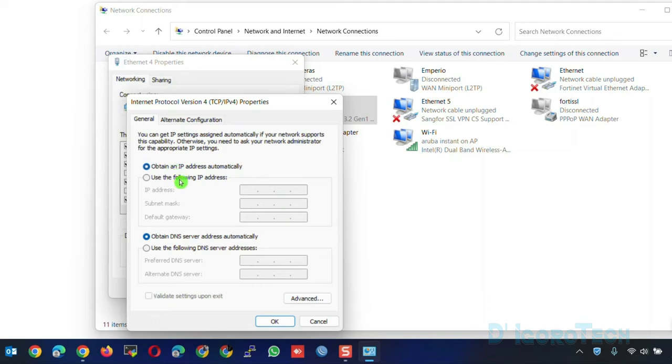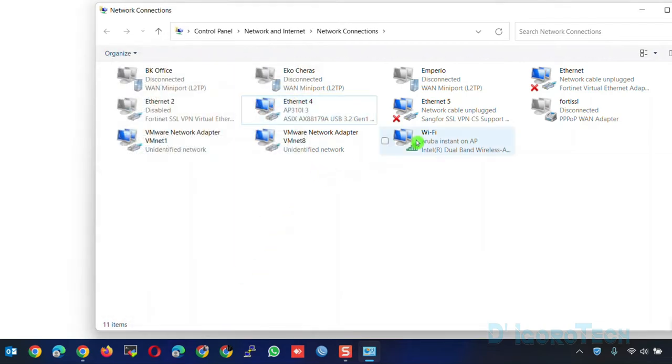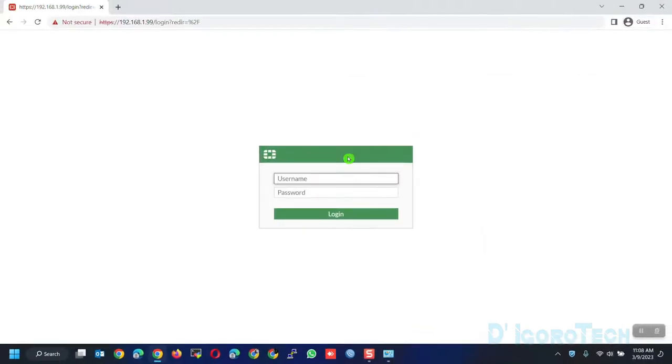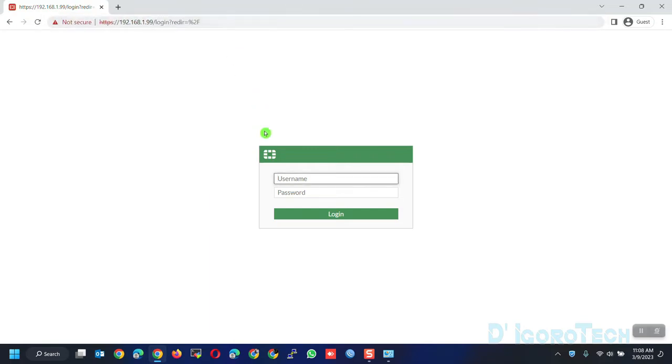Use the following IP address. Make sure to set the IP address within the same subnet. In my case, I will use 192.168.1.100 with /24 subnet mask. No need to enter the default gateway for now since we are going to change it later. Click OK to apply the changes. By now, you should be able to access the device default IP address.